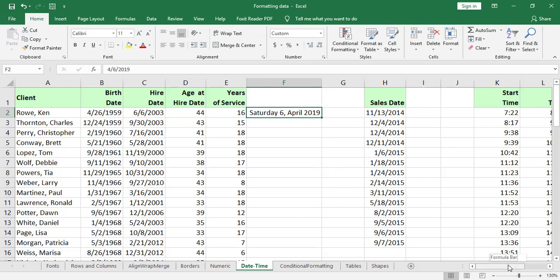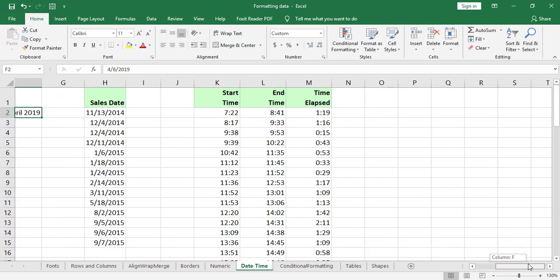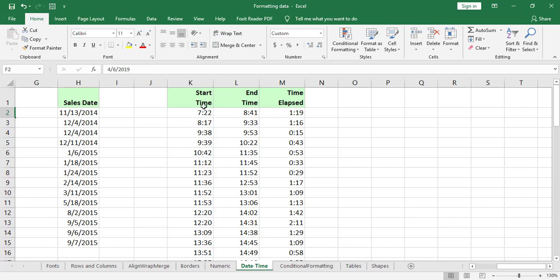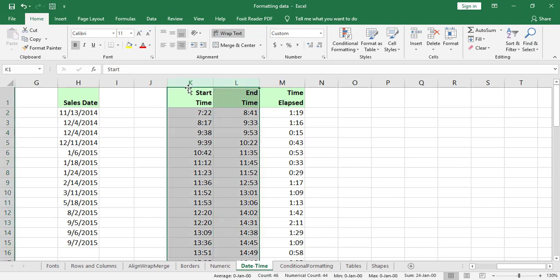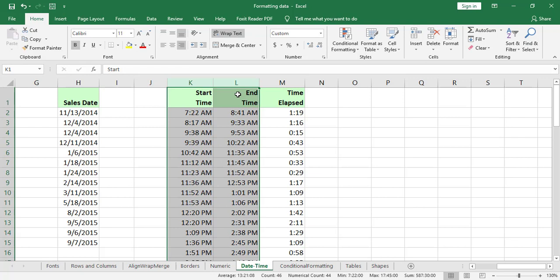So let's look at time very quickly. Now, obviously, we have time here. We have start time and end time. We can also determine which is AM or PM. So I'll select those two columns. This time around, I will use Ctrl+Shift+2 to show whether it is AM or PM. Ctrl+Shift+2. You can see that now, so we can see it's AM, right?